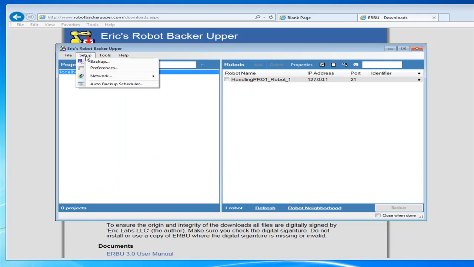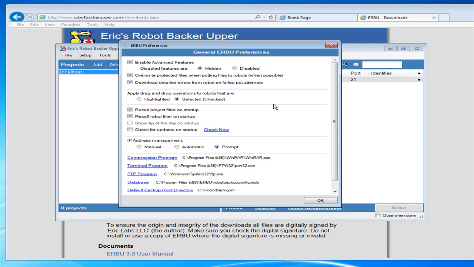Okay, so under setup there's also preferences. This is enable advanced features. So when you right click on a robot, you can have some of the advanced features that you use less often show up all the time, or you can have them not show up. And you can choose to have them just hidden or disabled. So this makes the right click menu on a robot more manageable.